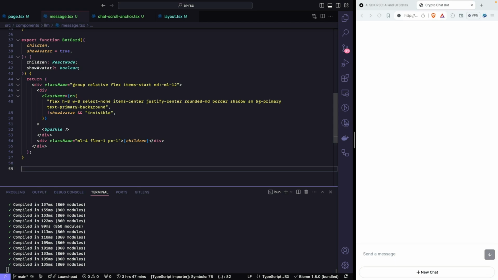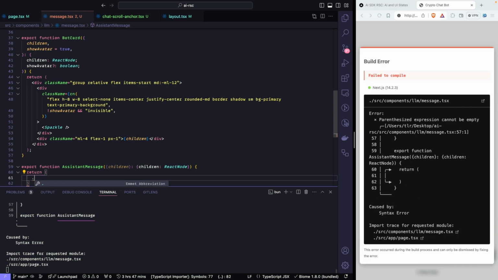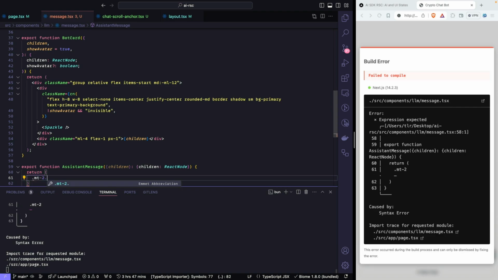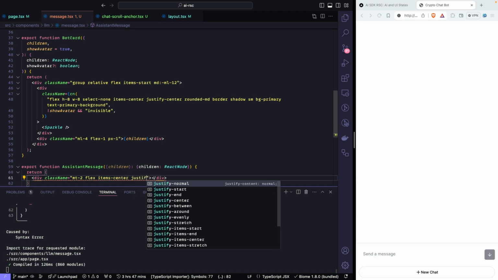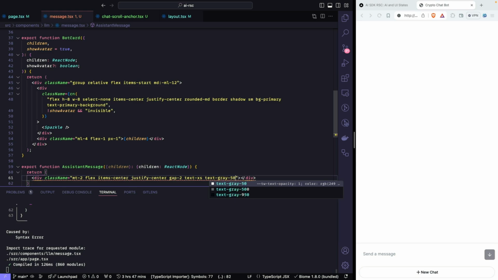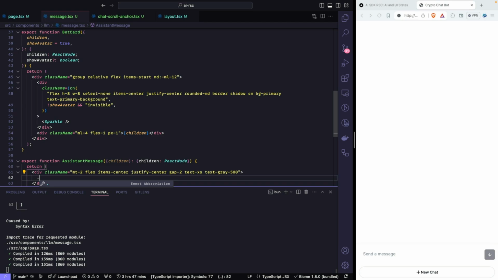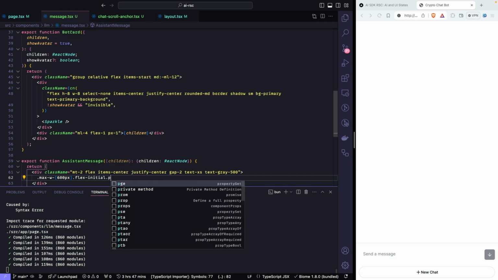Finally, we are going to have the assistant message. So export function assistant message, children, React node. And then we're going to return .empty-2, .flex .items-center, justify-center, gap-2, text-xs, text-gray-500. And then we're going to have another one which is going to have a max-width of 600px and flex, initial px, or let's just do p-2.